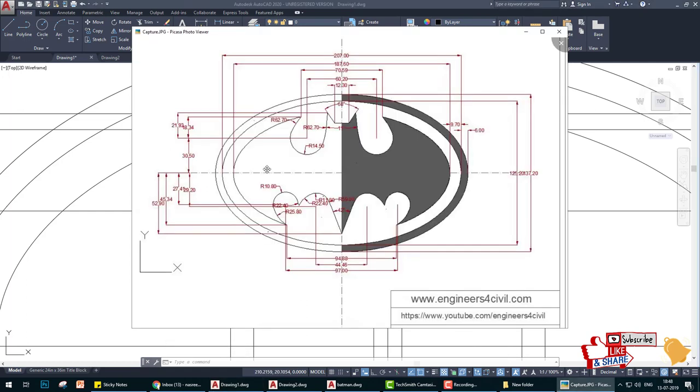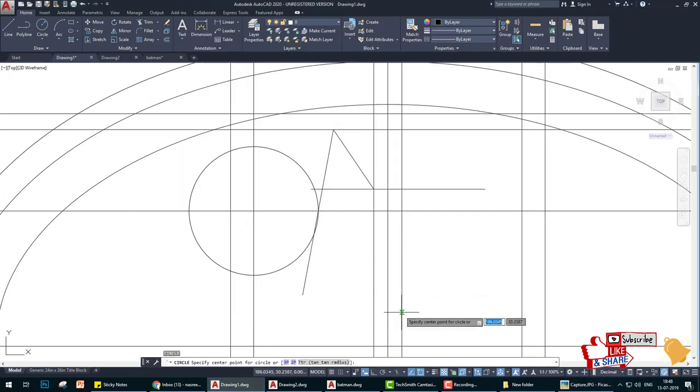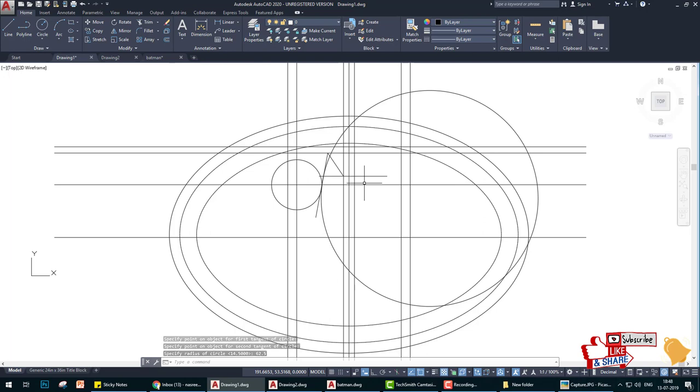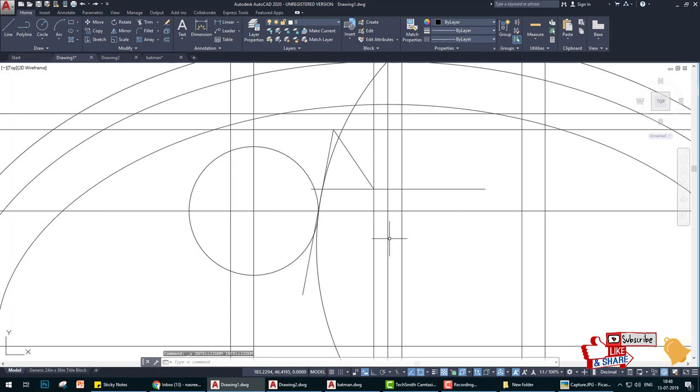The next step, we have this line, we have this circle. Now here one more circle, 62.7, that is tangent, touching this line and this line. So we go to the drawing, circle, enter. Not 2 point, we select the tangent radius. Click here and radius 62.5. No, not like this. Control Z. Circle, tangent radius, we select this point and this point, and radius is 62.5.